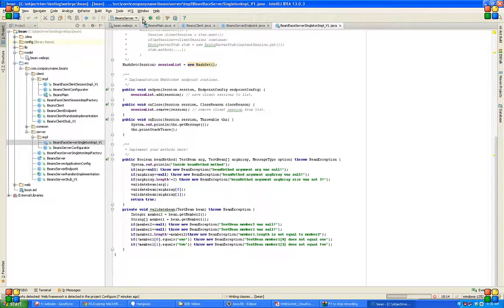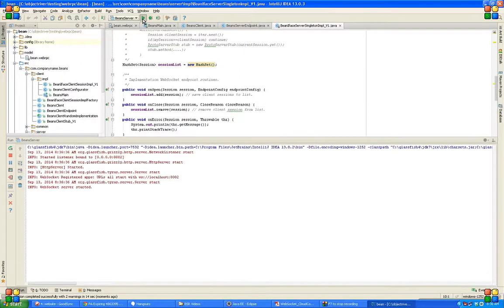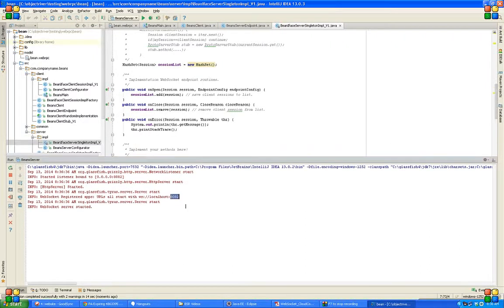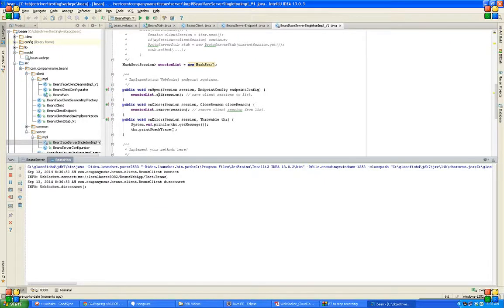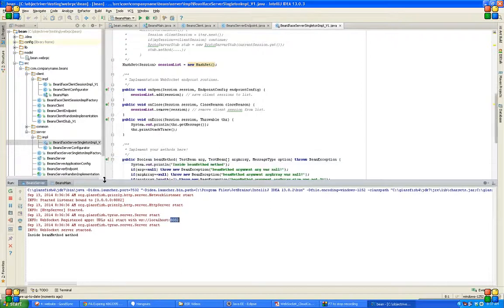Compiling. Now this is running with Tyrus. And so this is the server. It's listening on port 8082. If I come over here to the client and run the client, that just ran the client to server. You can see on the server side we have a bean method. We support a lot of different arguments.